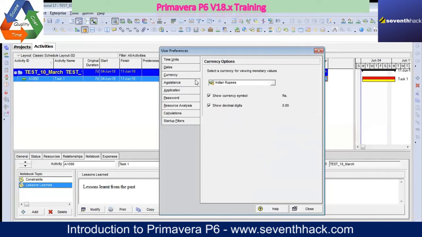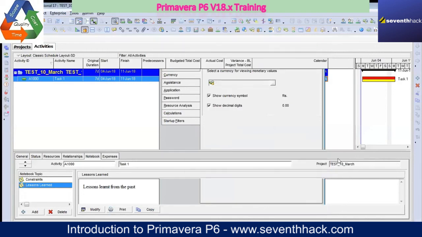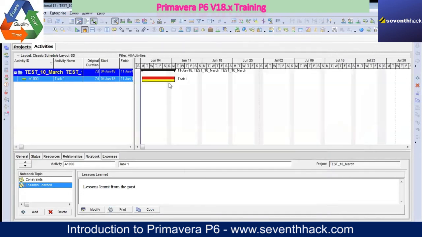We will learn a little bit more about the interface tomorrow. Right now, if you have any questions before closing, you can ask me. Hello. Yes, please go ahead. I'm still unable to see the Gantt bar chart. Can you let us know how we can see the critical path? We already checked the critical path, but it's still showing green and yellow.